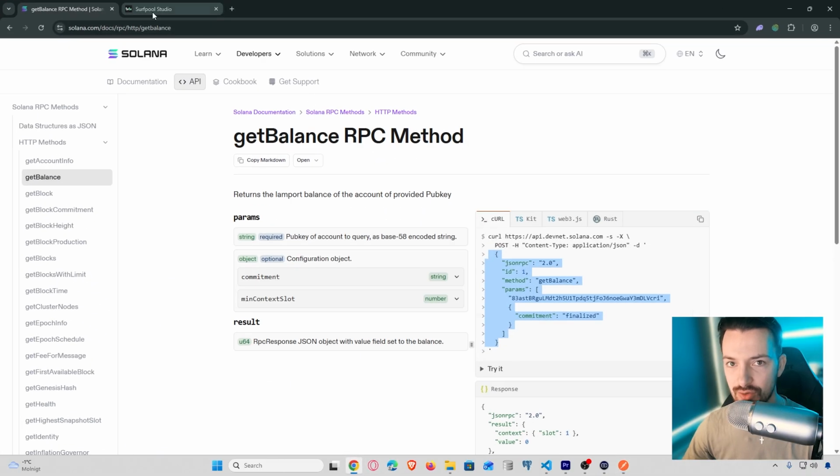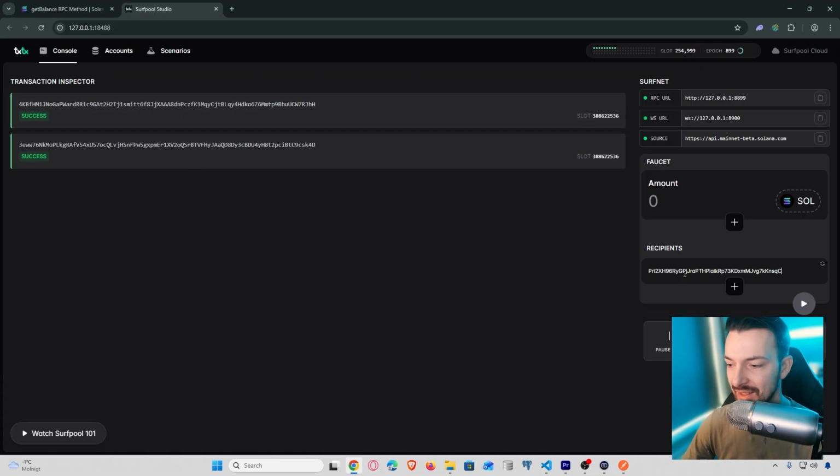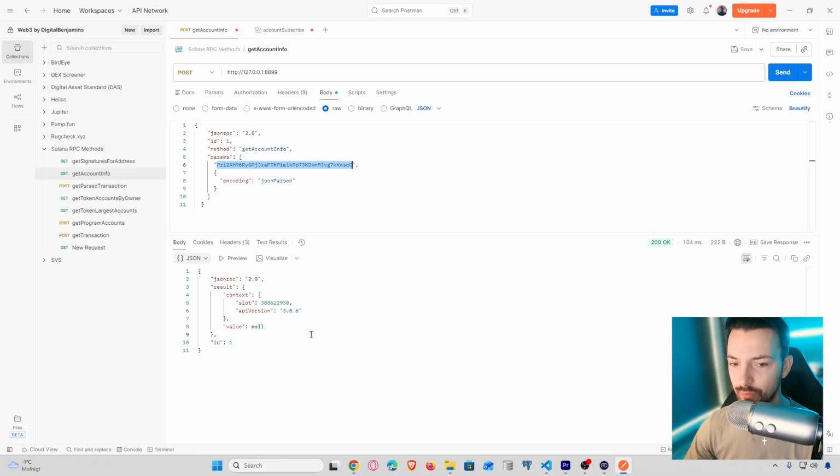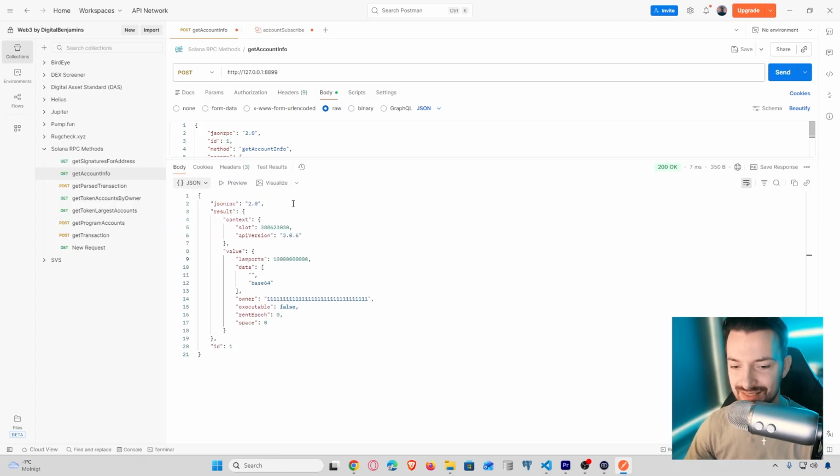What we can do now is go back to Surfpool Studio and we can airdrop some SOL into that wallet. If we say I want 10 SOL, we can send it. If we send that request now one more time, you will see that we get the state back for that account, or that wallet, and we can send it multiple times. Nothing will change because we don't add more Lamports to it. As you can see, we request and we get an answer back.